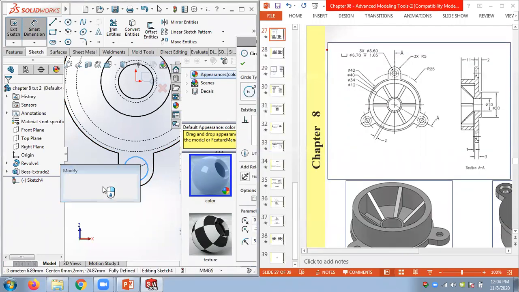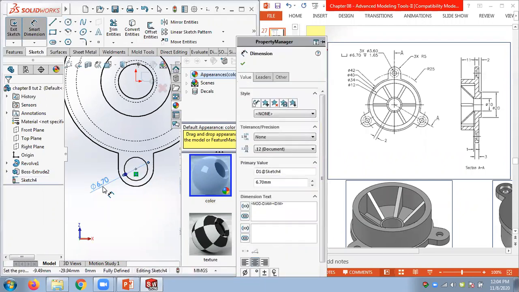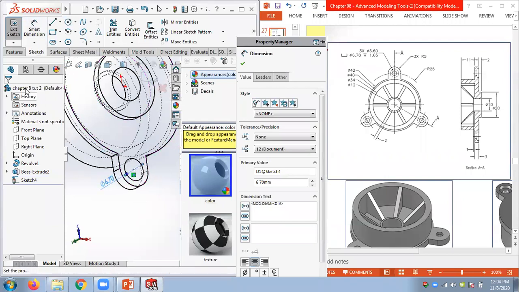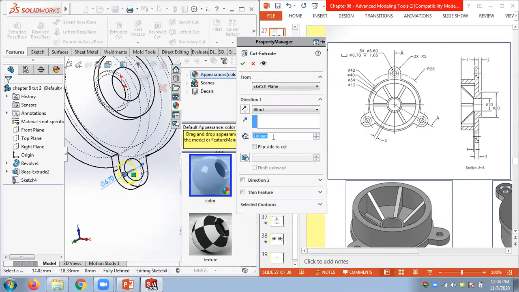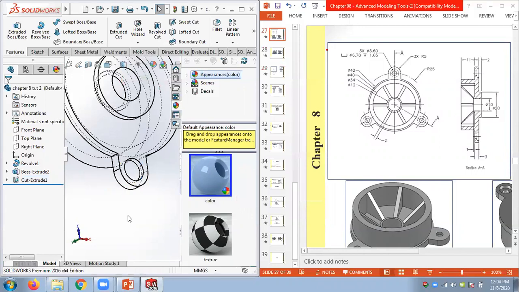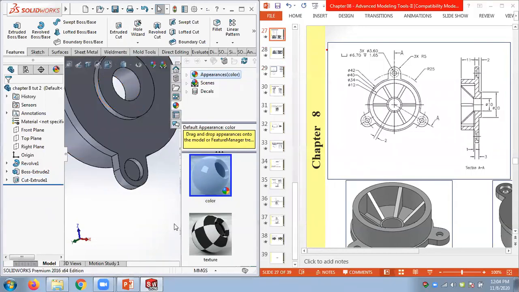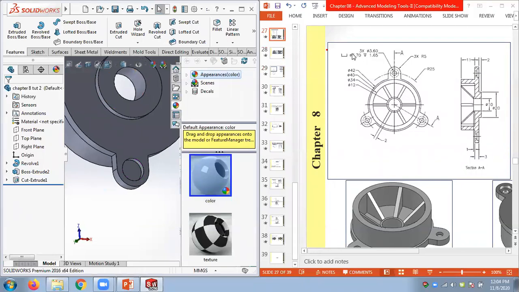So this is 6.7 in diameter and the depth is 1.65. So I can cut it, a blind cut, 1.65. If you want, you can draw the section and apply a revolve cut and do it in one operation. I am doing it in two operations. Always use hole wizard if you know the hole properties correctly. Now I cut it, 6.7, 1.65 depth.